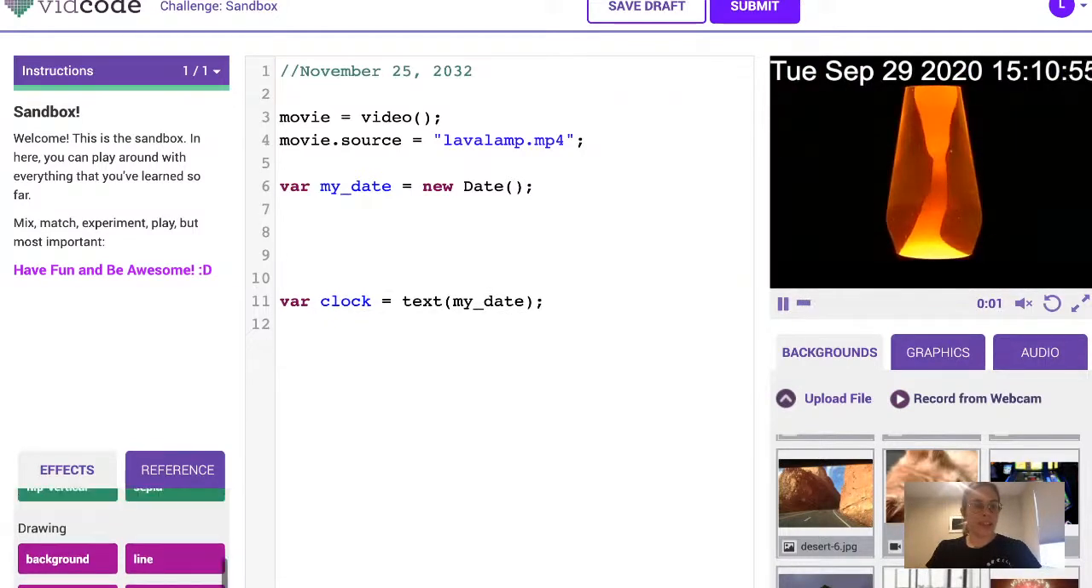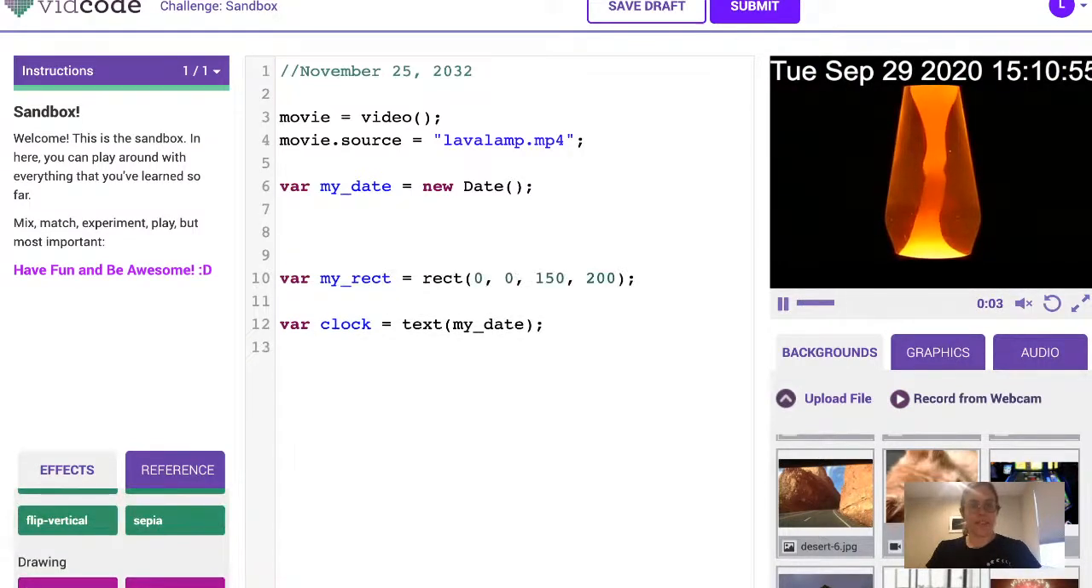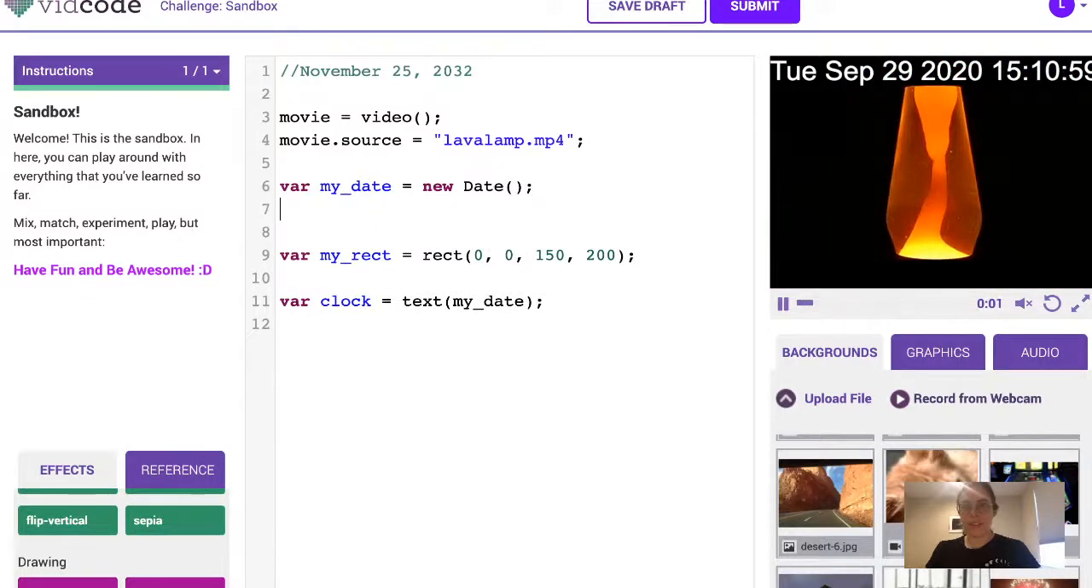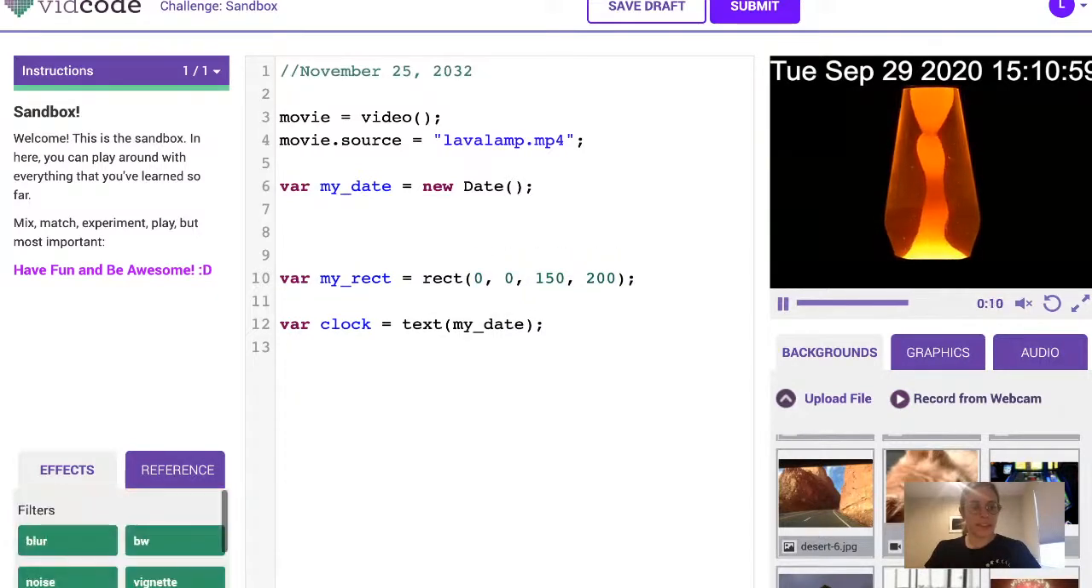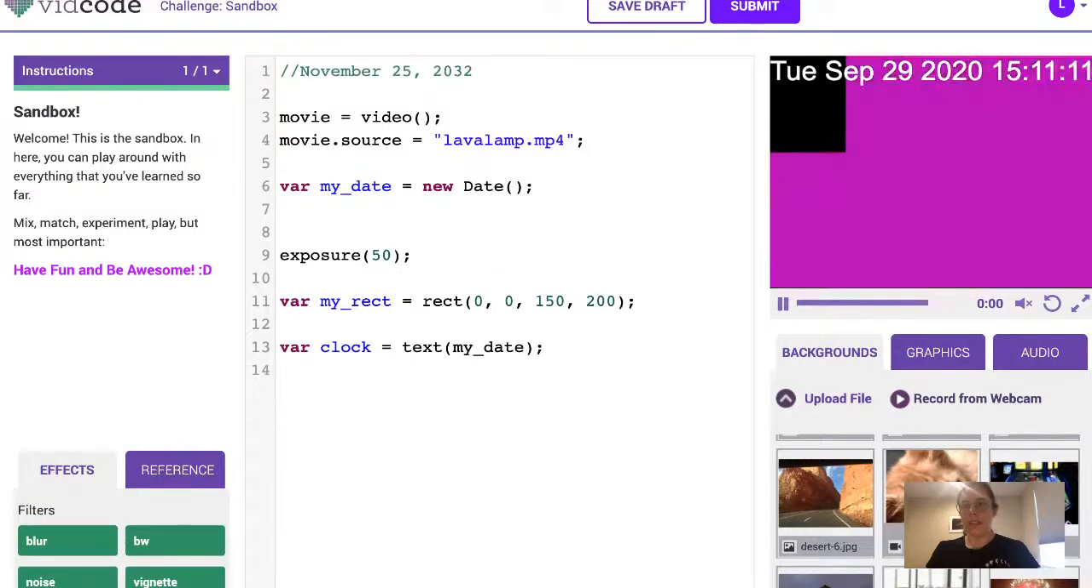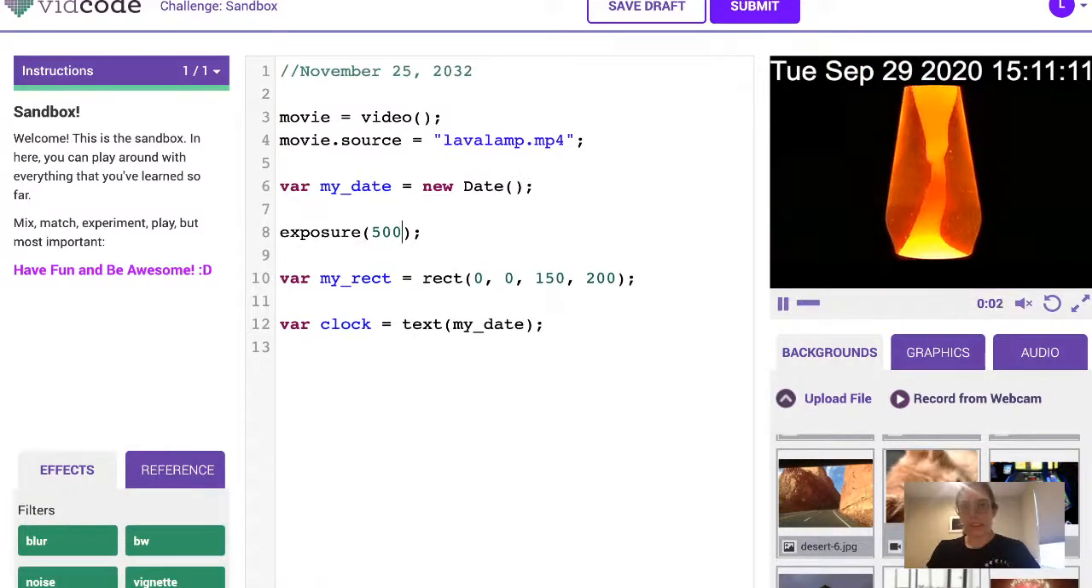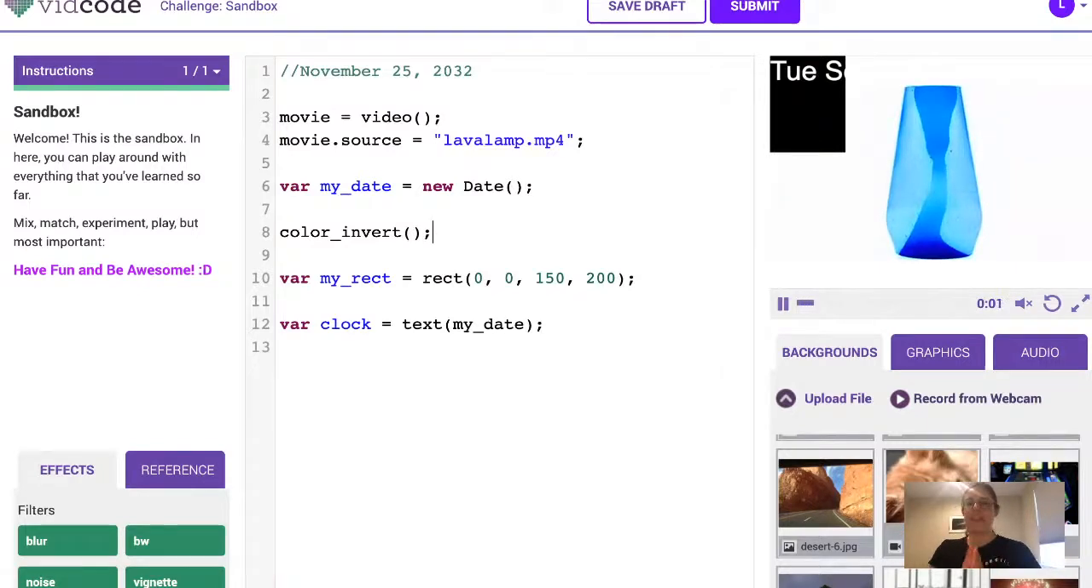Same with, let's say, rectangle. If I don't pass in anything, I do need to pass in a color because I can't see anything. Let me change the color of this really quick so we can see it. Exposure 500. All right, let me just invert this. Bam. Okay, now my rectangle is visible.